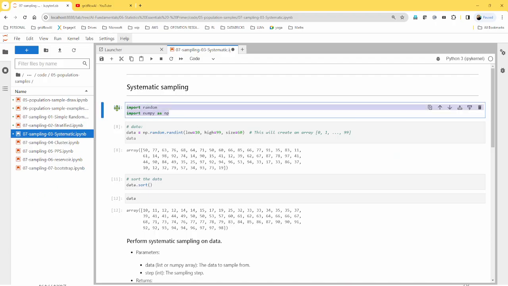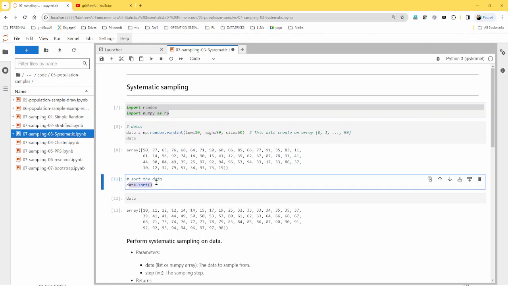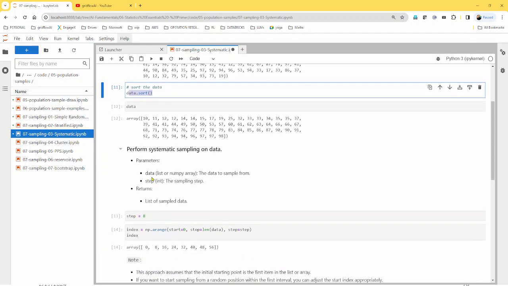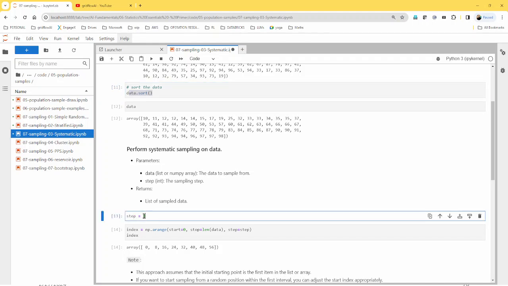Let's take a look at the Python implementation of systematic sampling. So here is a simple example. Let's say I'm generating some random data and we are making a little bit of a mechanical order, like sort, and then we perform the systematic sampling. So first we define this step. Let's say after every 8th element we will pick up.